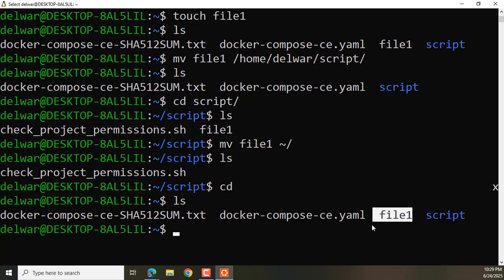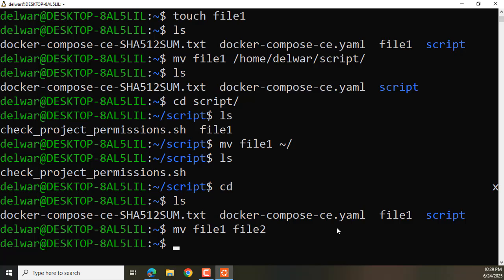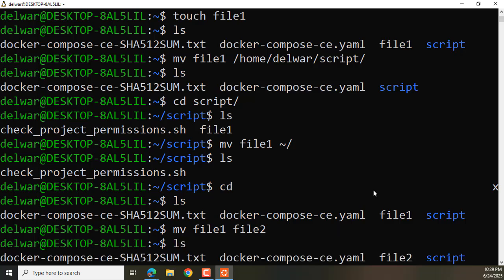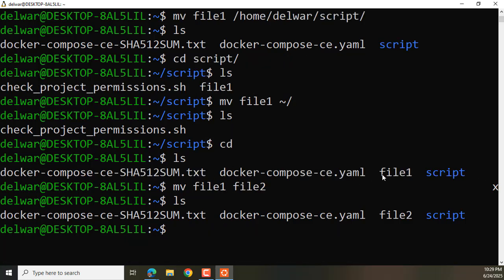So now I will rename this file using the same command, mv file1. Let's say I will name it file2. So if I write ls again, now you can see file1 has been renamed to file2.